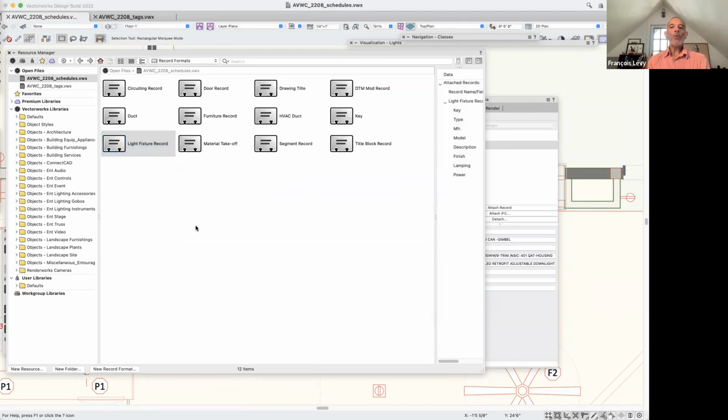All right, so step number 1, if you want to create a custom schedule for yourself where you're going to attach data to a bunch of objects that are in your file, is to create a record format. Just go to your resource manager, new record format. I just right clicked here in the file, and you can start creating a bunch of fields, create some default values, or the default values can be blank.